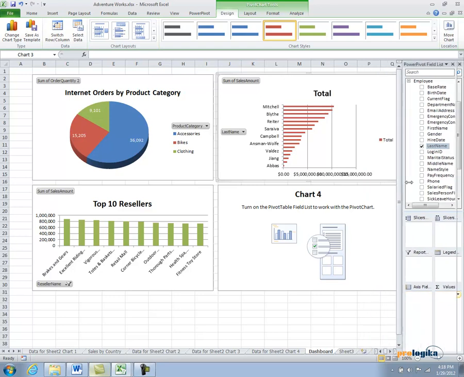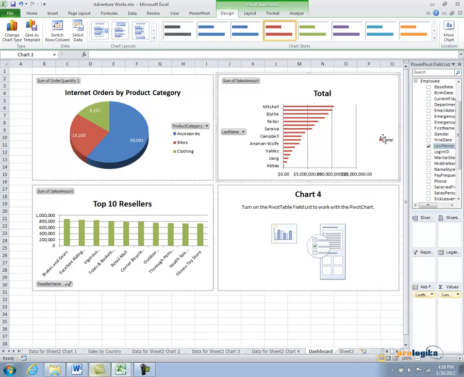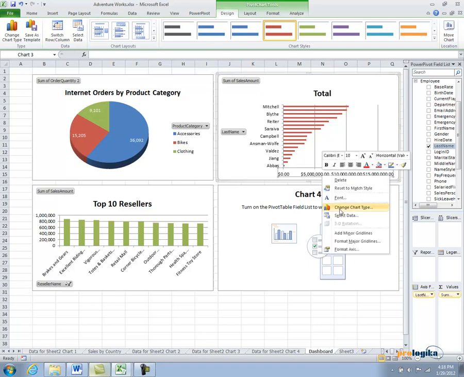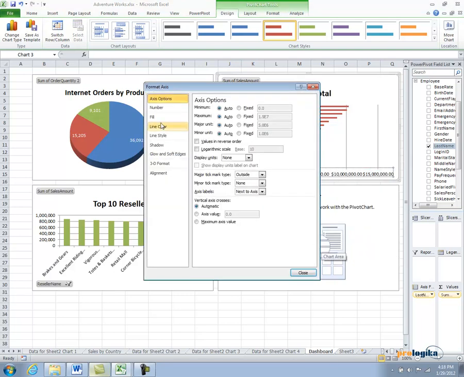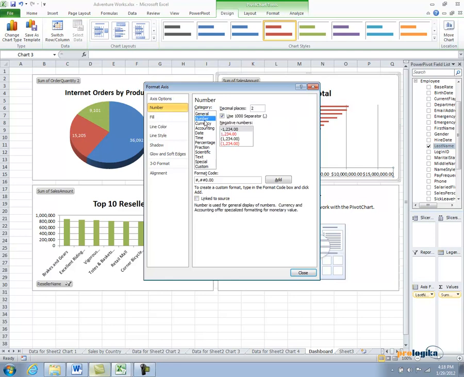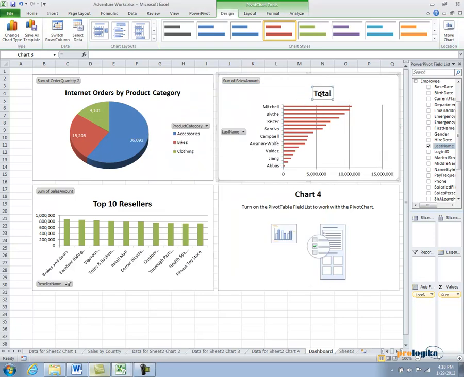Let's just expand that area a little bit. The legend is not very useful, so let's go ahead and delete it. Let's right click the numeric axis, click format axis again, and go to number and change this to not have any decimal places. And finally, let's change the chart title to sales by employee, and that's it.